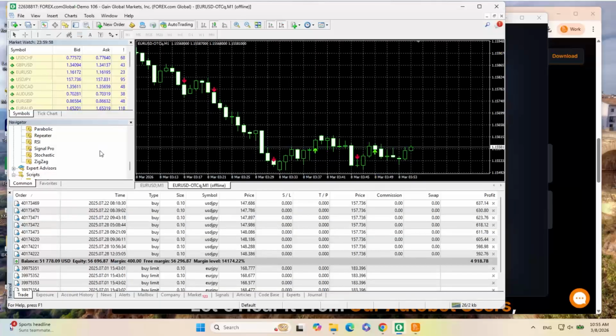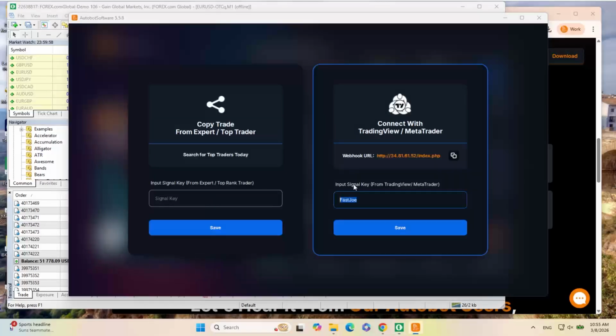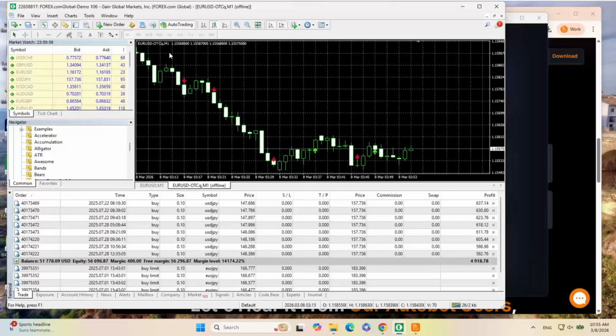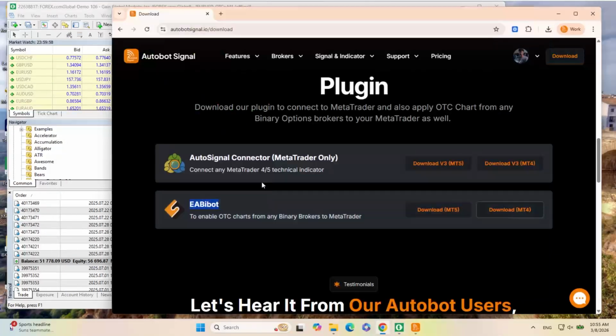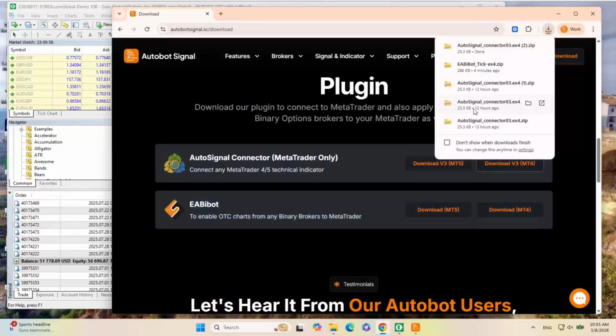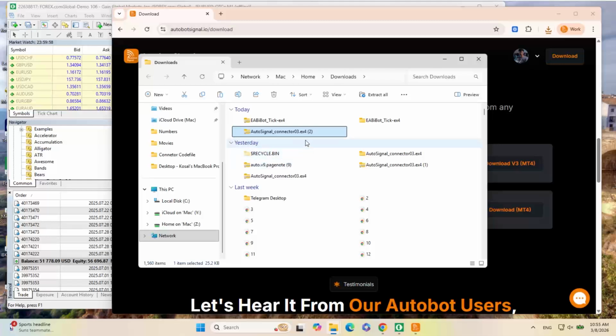To do that, you need to use the connectors, which can connect the MetaTrader to the Autobot. That's why you need to download another one called the connectors. This is the MT4 version. Just click it and download right there, the same thing that we did with the previous one. Because I already downloaded it, you can see the folder here, but you must extract it. At the moment you download, you see the zip like this. You need to extract it to a normal folder like this.